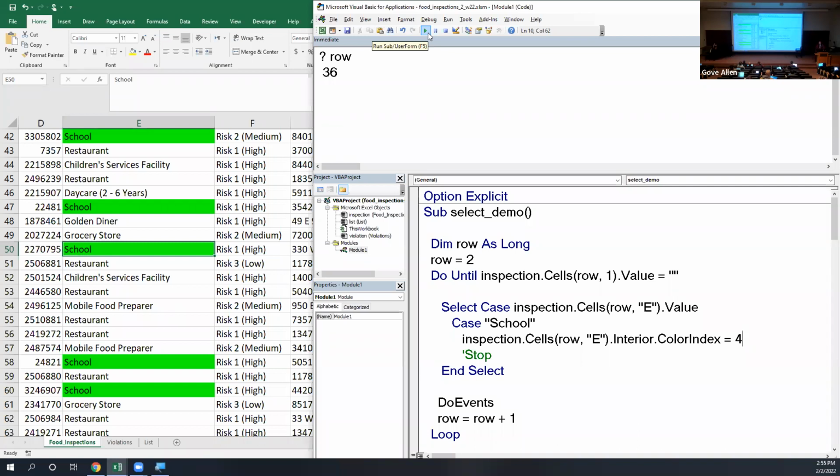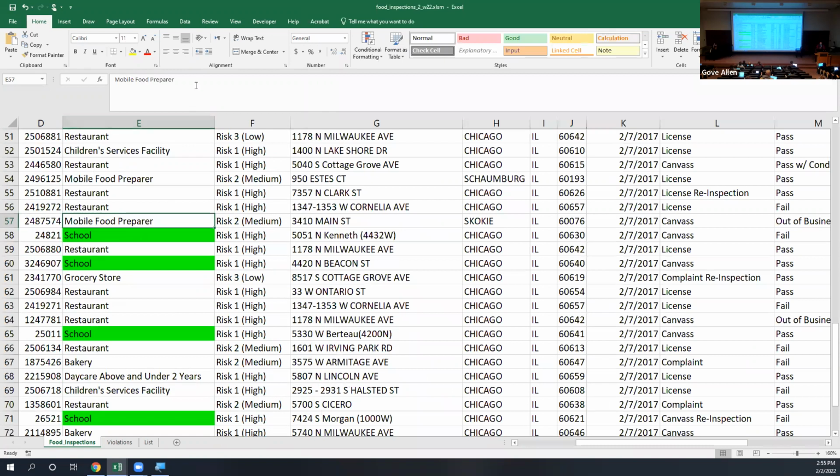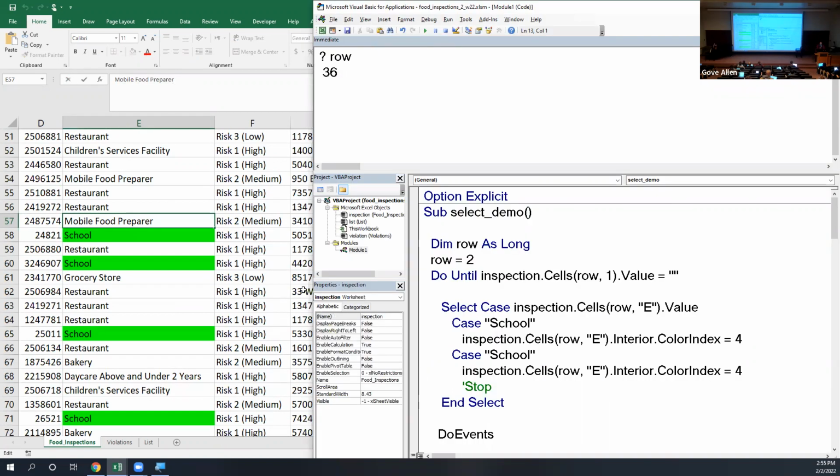Now, if it's just this simple, I just use an if statement. But now I'm going to say, listen, if it's not school, I want a different color for something different. So let's say if it is a mobile food preparer. I wonder how many mobile food preparers we have. It's a mobile food preparer. I'm going to make it color 7.